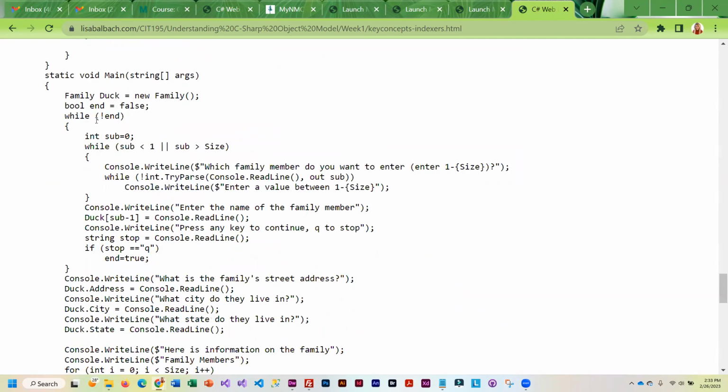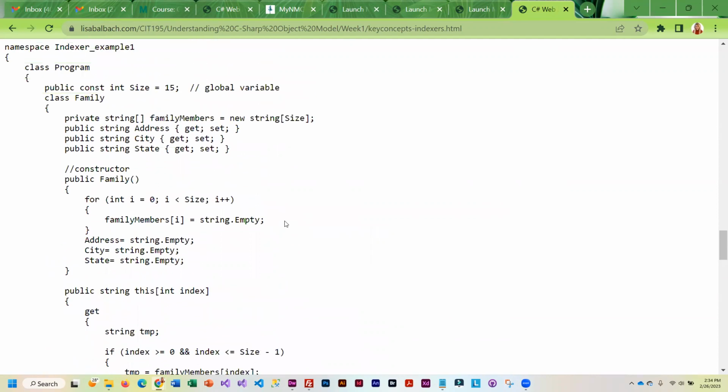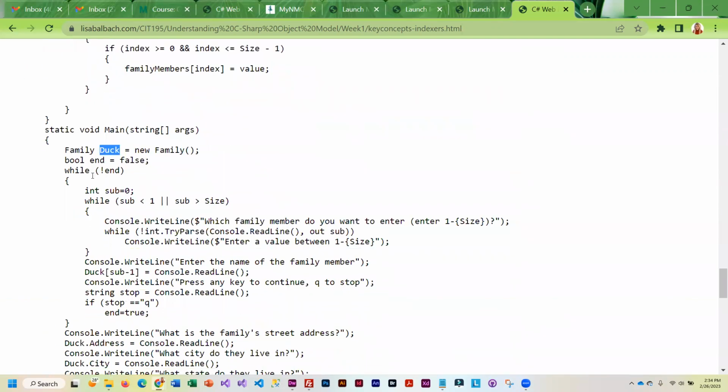Okay, and so here is my main method. So if you look, I did a family class. So here's my class. I'm calling it the duck family. Okay, and it is going to go through the default constructor. And I set end to false, so we'll stay in the loop until they want to quit.